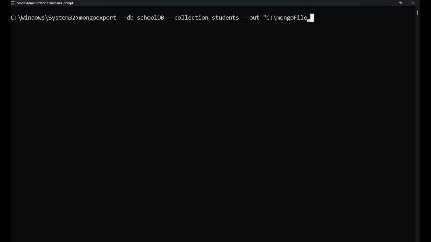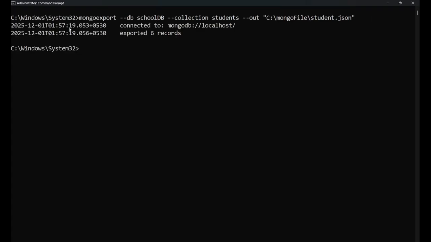After doing this, put the slash again and give the name of the file in which you want to store it. Let's say I want to store it in a file named student, so just write student.json. This is compulsory. After that, when you press enter, let's see whether it is working or not. So when I press enter, you can see exported 6 records, because our collection had 6 records.